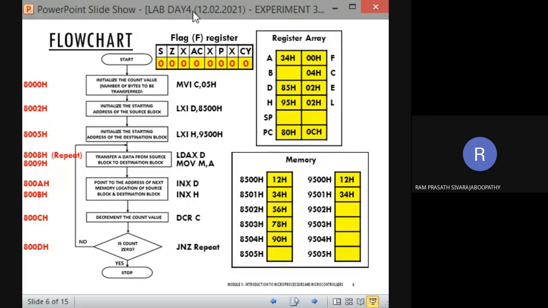INX D, INX H: 8502, 9502 have changed, correct? We decremented the count. From 4 we are going to decrement the count by 1, correct? So now we are decrementing the count. So it changed from 4 to 1. What about the condition of the flag? What is in the parity flag alone? It is set, correct? So the flag content becomes 04.